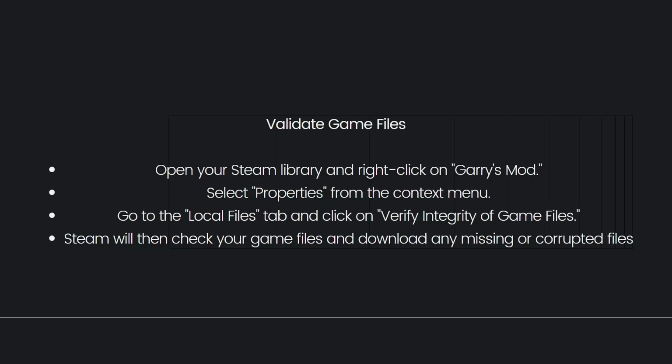So first, validate game files. To do that, just go ahead and follow these steps. Open your Steam library and right-click on Garry's Mod. Select Properties from the context menu. Go to the Local Files tab and click on Verify Integrity of Game Files. Steam will then check your game files and download any missing or corrupted files.